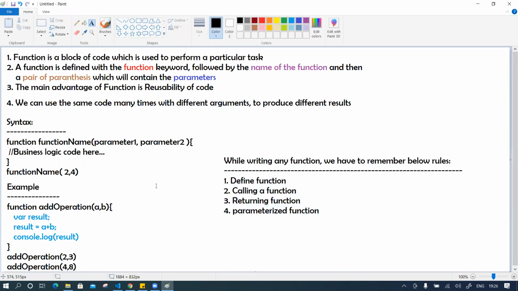Okay, so now we will discuss ways of creating functions. We have different approaches to create functions. What are those ways? We will see now.